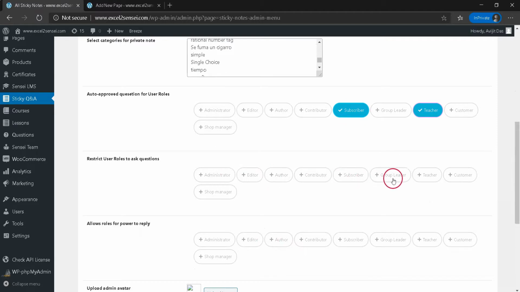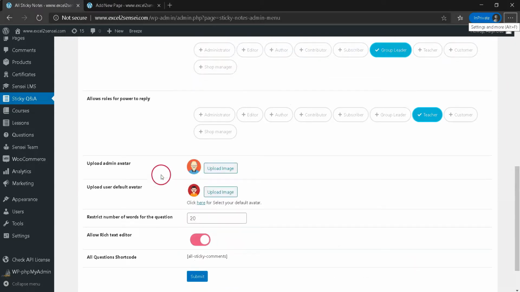Similarly, you can restrict user role-wise from asking questions. You can delegate power to reply directly from admin dashboard to certain roles like teacher role for replying students' questions. You can set the default avatar image for user or admin.